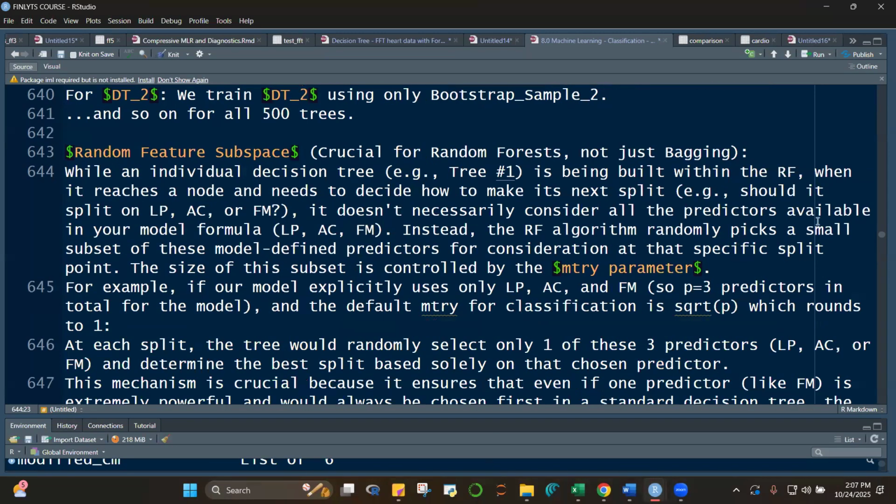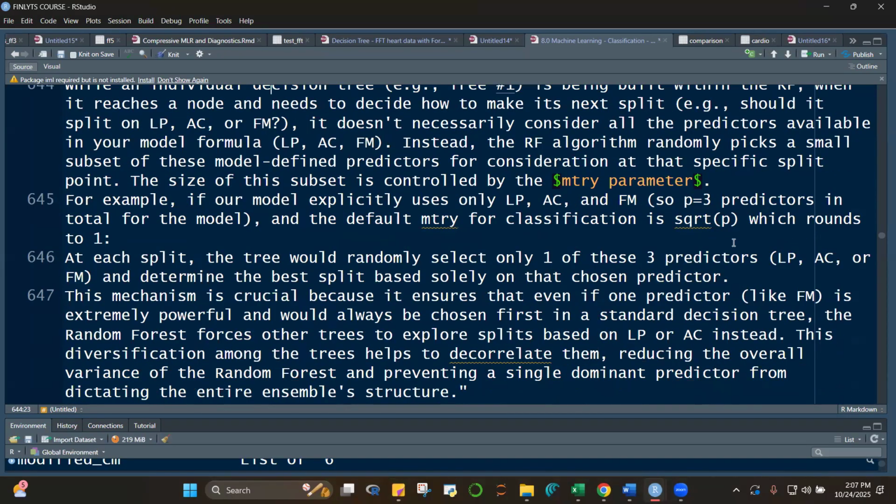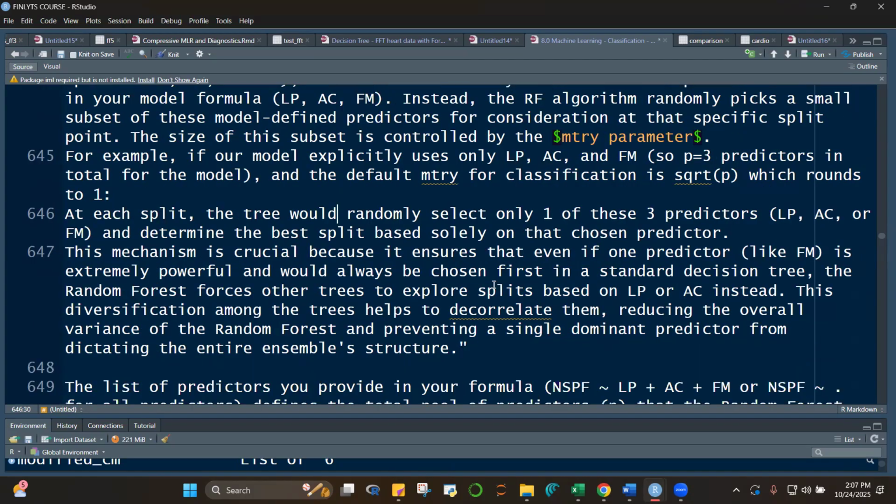So here I mentioned the M try parameter and the square root. In our case, P is the number of predictors, so the square root of P is equal to 3. Therefore, at each split, the tree would randomly select only one of those 3. Where does 1 come from? The square root of 3 is 1 point something, so rounding down, it's 1. Even if it's 1, it means that it will go through all the predictors. Sometimes it will choose LB, sometimes FM, sometimes AC, because it's choosing only one at a time.